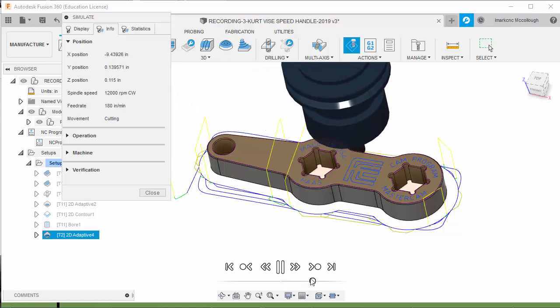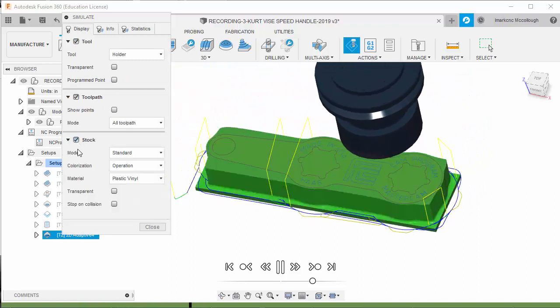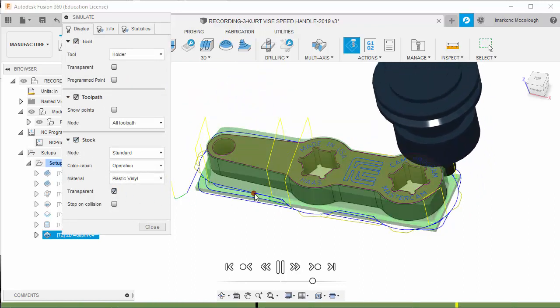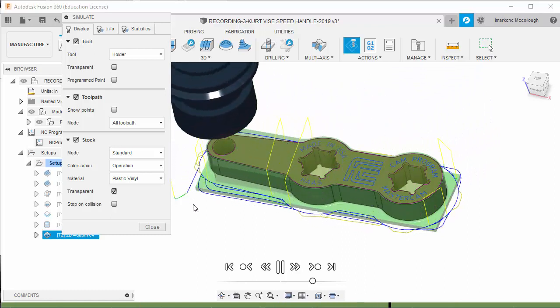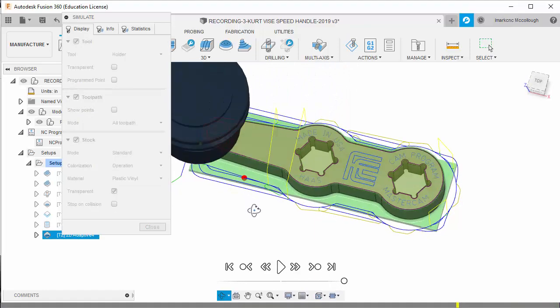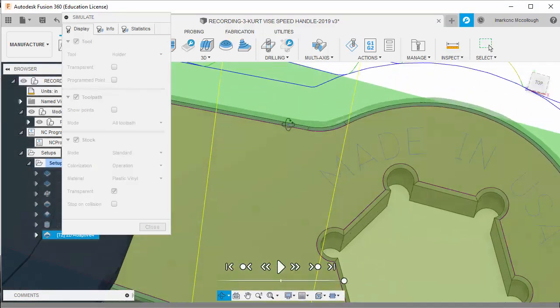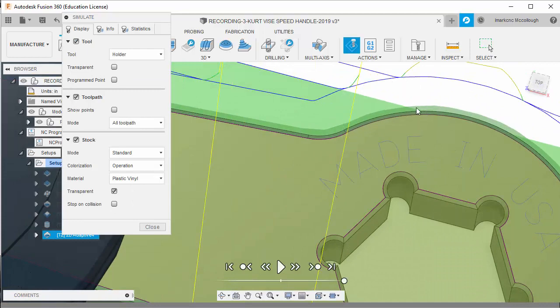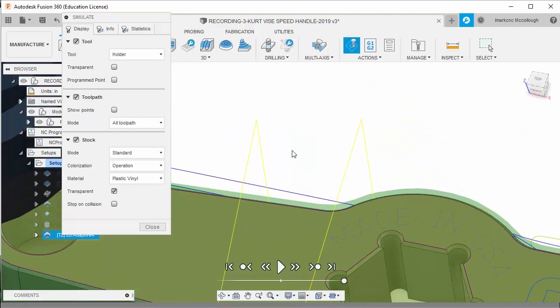And as we play it, I'll turn on the stock. I'll make it translucent, and you'll see how much material we'll have next to our part itself. We'll run it a little faster, and if I roll this way, we should have some extra material of 20 thousandths, as you can see around here. We're using that extra material for cleanup.